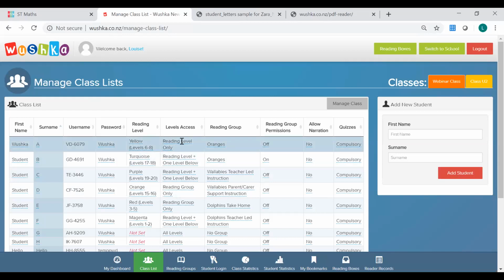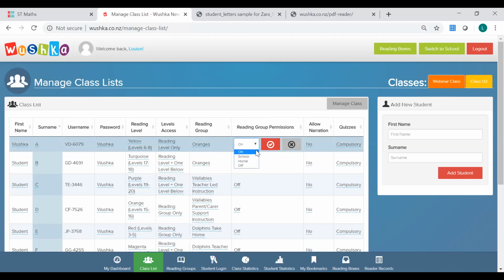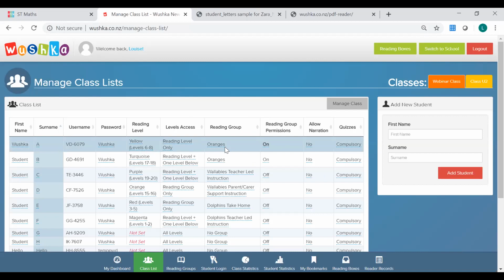Yes, so what you could do is have the reading level only plus the reading group, and have that turned on if you wanted that one book available to them. So reading group permissions, this is referring to your reading groups. These are the options. You've got on, so accessible at all times, you've got during school hours, which is really not relevant right now, and off. So if it's on, they'll have access to the reading group at all times.